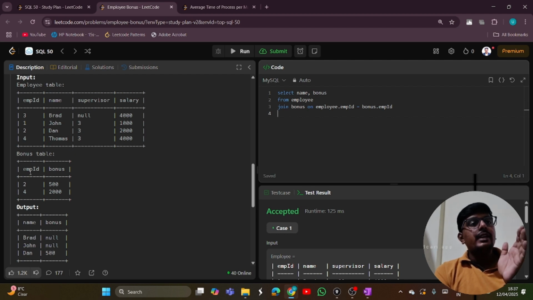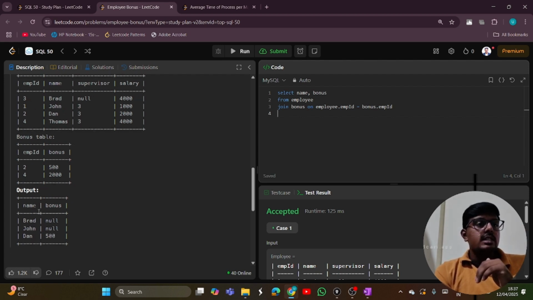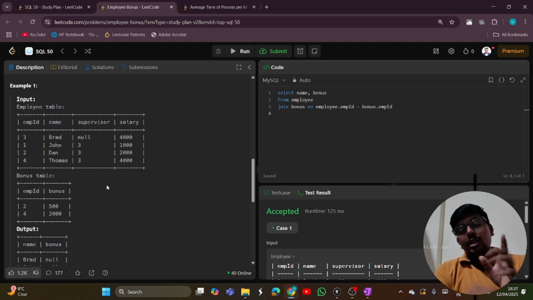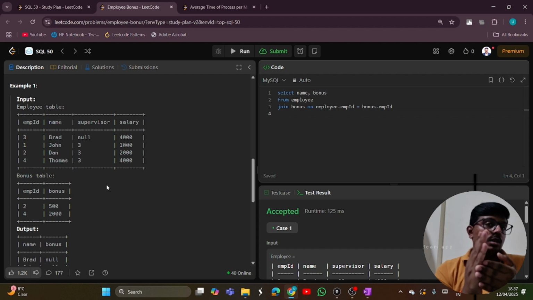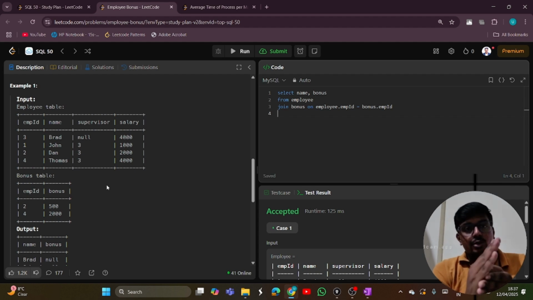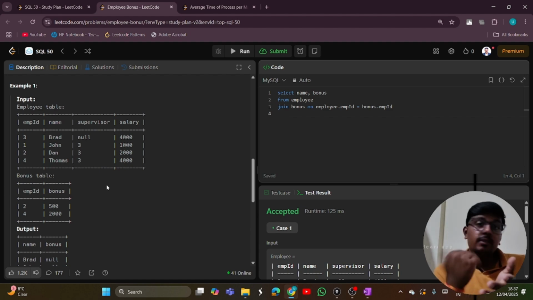Clear? So we don't have any bonus associated with this employee. Okay, we don't have any bonus. So in result we have Brad. So what we can conclude from here is that for the employee which don't have bonus, we have to mark as null, but we have to include them.